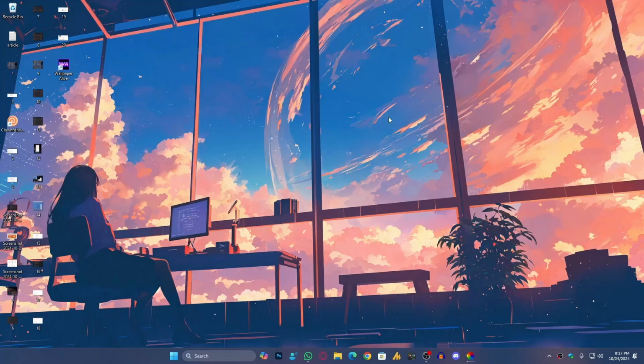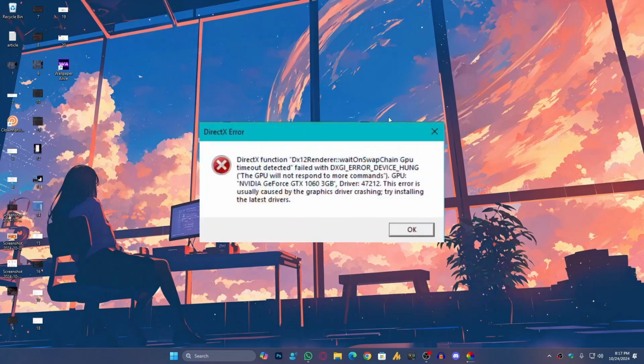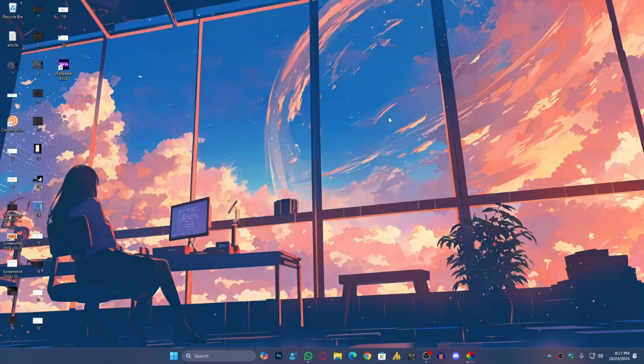Today we are going to fix the issue where a lot of people are facing the DirectX device hung error while using an Xbox controller. Don't worry, I will show you a quick fix. It works for most people, so here is what you need to do. First of all, it's related to your GPU crashing.